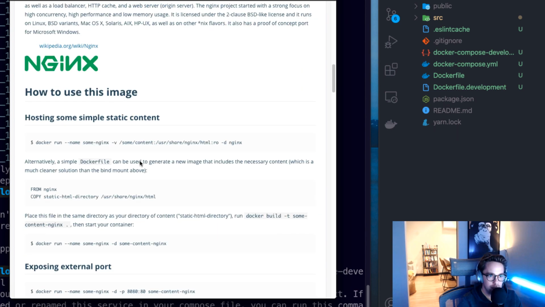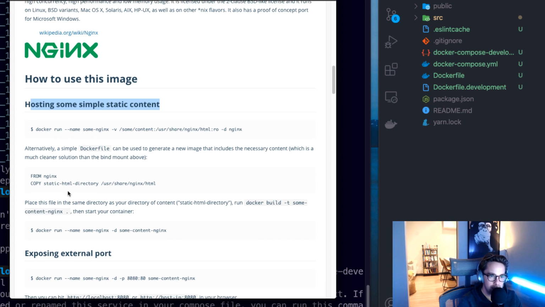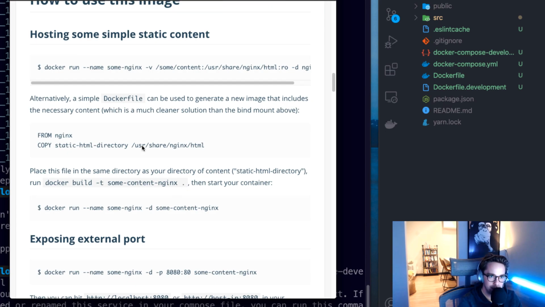So basically it tells you how to use it. So hosting simple static content. This is almost exactly what we're going to be doing. And it tells you kind of where to put your static assets. So we're actually going to put our static React assets into this directory and see if they can still be accessed, kind of like our development server.